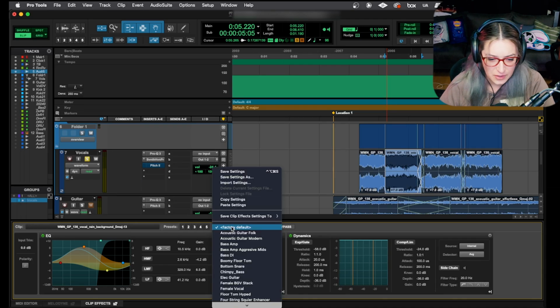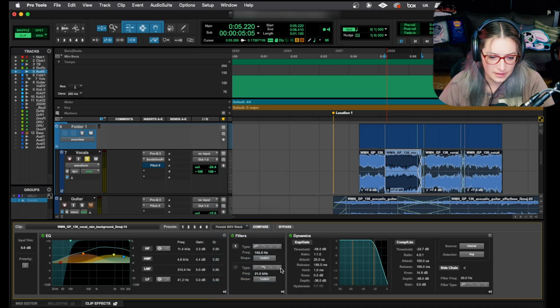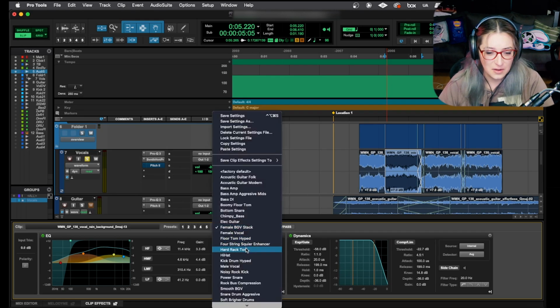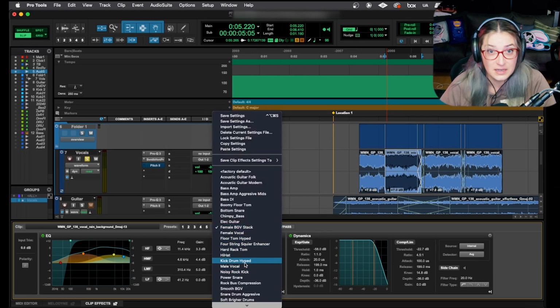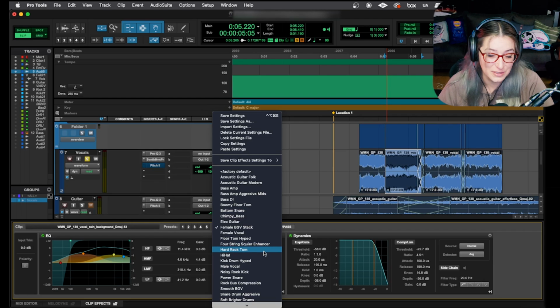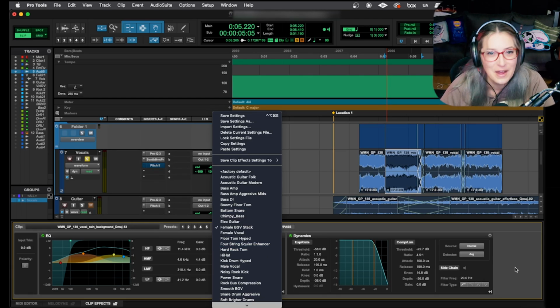There's also a whole menu of presets, right? So I can go female background vocal stack and there's a preset in there. So that's another way you can kind of explore the possibilities here for what you can do. Just go through a bunch of presets and then tweak them to your liking, right? That's a good way to go about things.